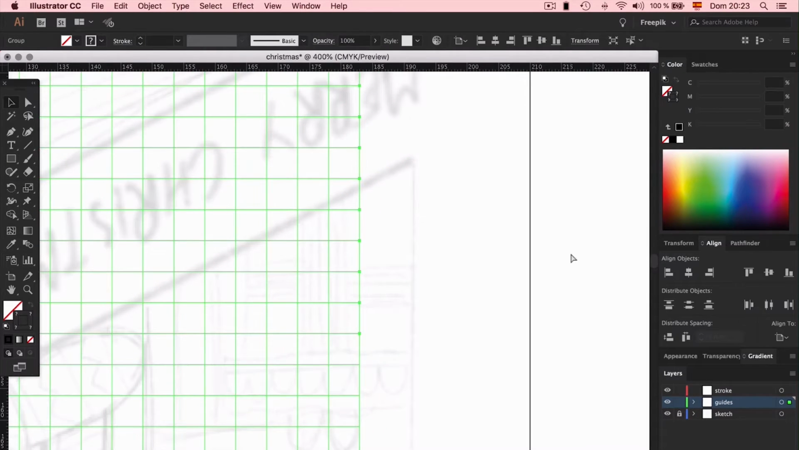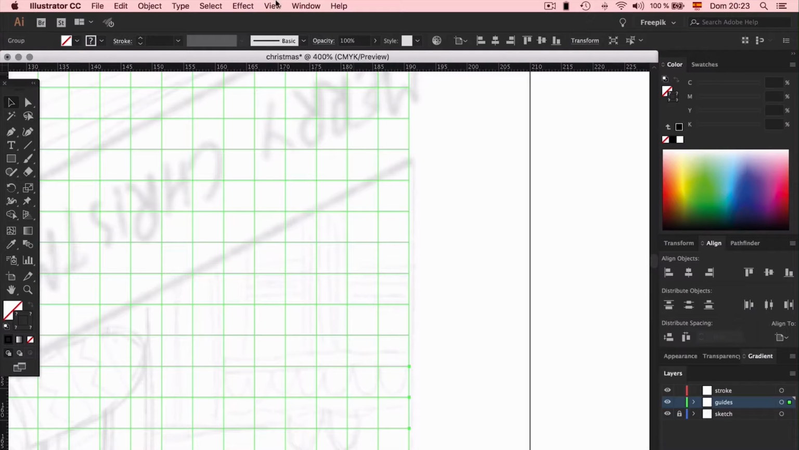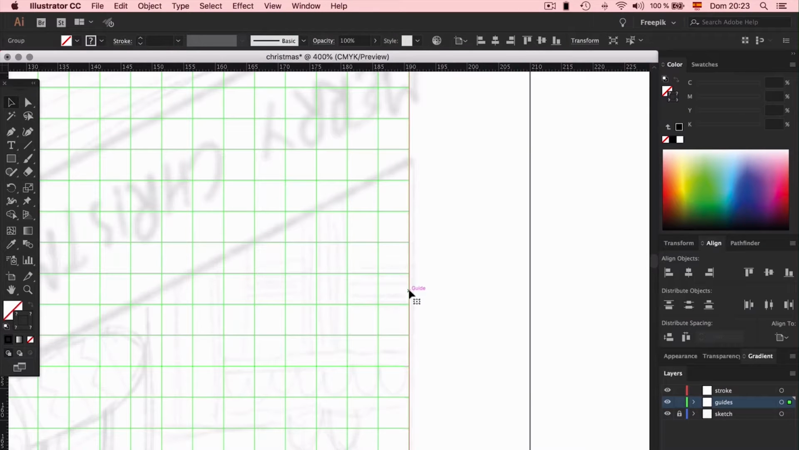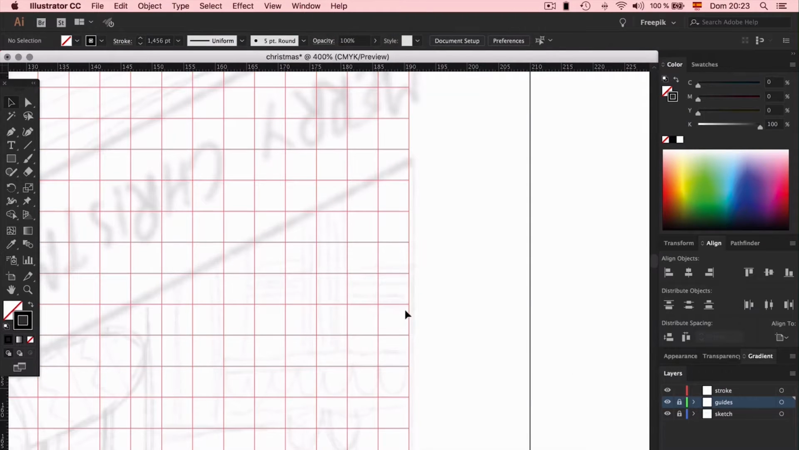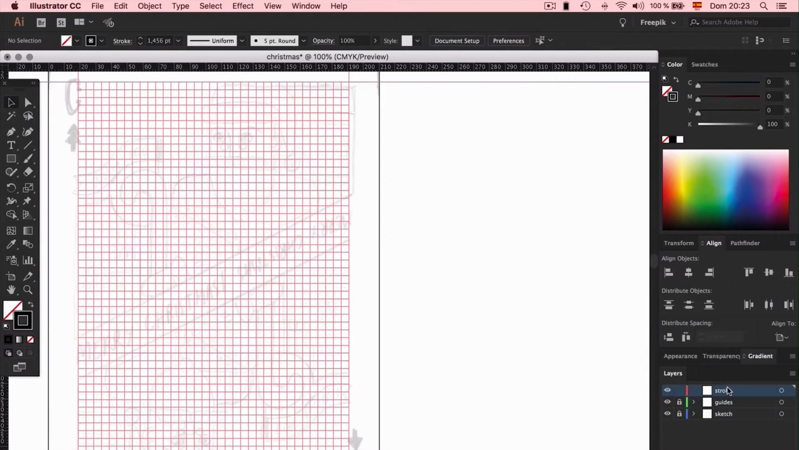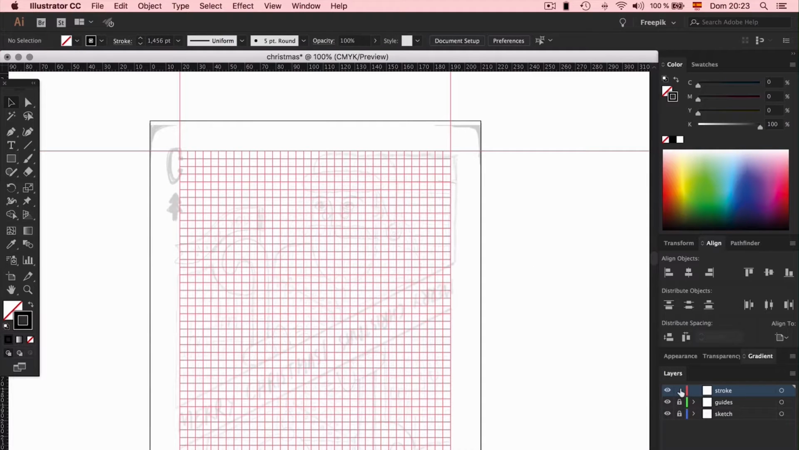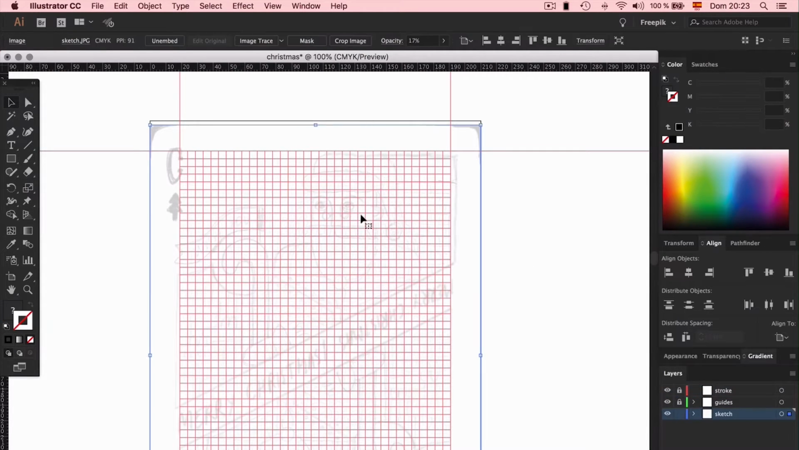So, if you go to View and Guides, you can lock the guides. However, I prefer to lock the layer directly. Let's select the stroke layer where we are going to draw our design. Guys, we can appreciate the sketch, right? It's because of the grid, so increase the opacity.